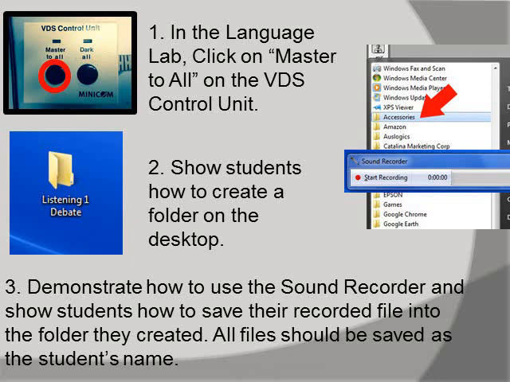Next, demonstrate how to use the sound recorder and show students how to save their recorded file into the folder they created. All files should be saved as the student's name. That way, when you collect the folders, you will see who is speaking each part.